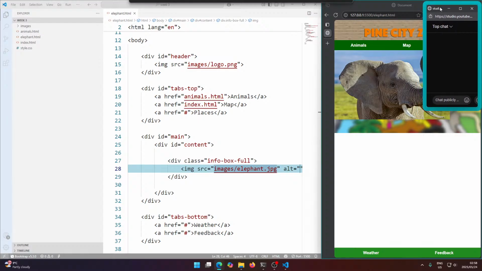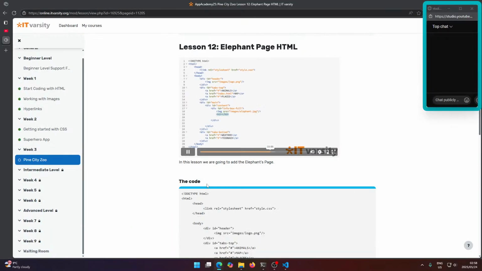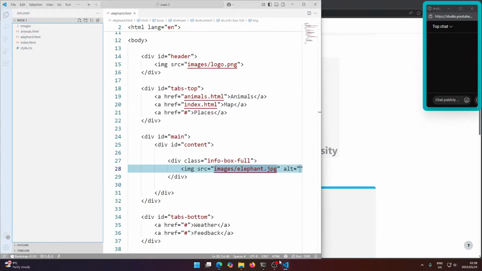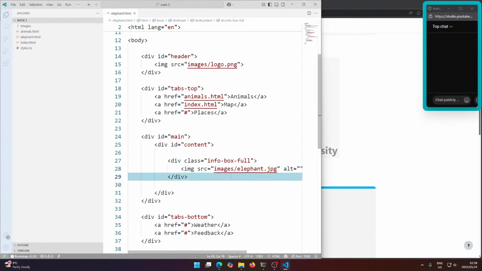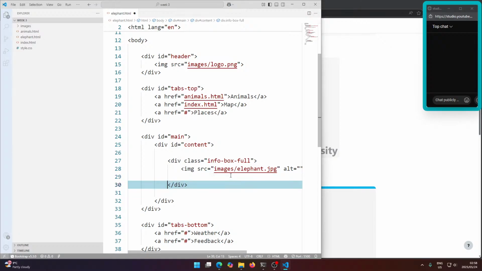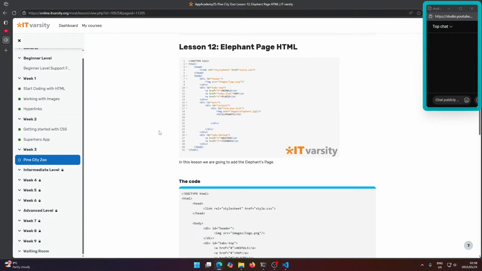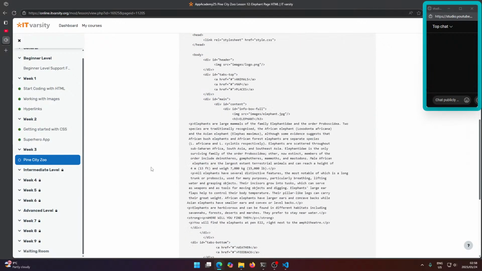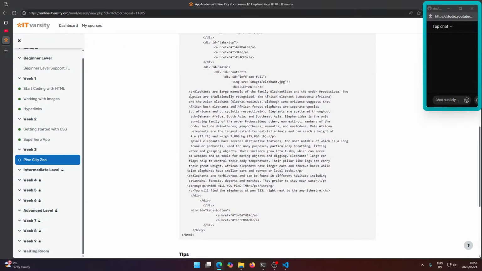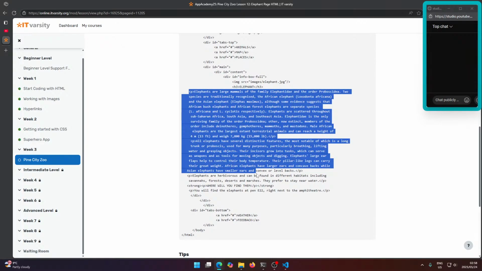Going on to the next line, we add an H3, and we're going to put in the text elephants inside there. And after this comes a few paragraphs. Now we've copied and pasted this information from Wikipedia. You can do the same. I'm simply going to copy the paragraphs and paste them in here. I'm just going to do the same, copy it and paste it.